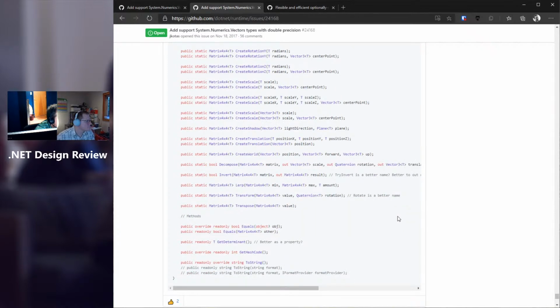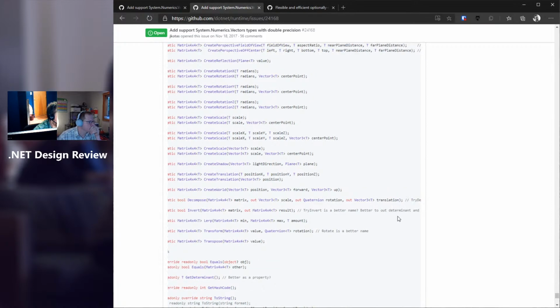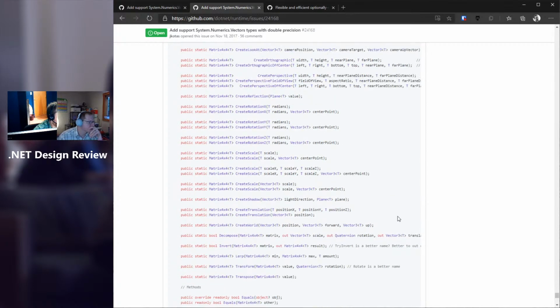For the matrix types, the one thing I didn't call out was Decompose and Invert, the static methods here. They return a bool, so they're functionally Try methods. We didn't name them Try, but I guess given the compatibility, we don't want to change that. And since they'll end up on the non-generic class or non-generic struct. Yeah. But then that's all of the types here. Cool. Then I think that's all, right?